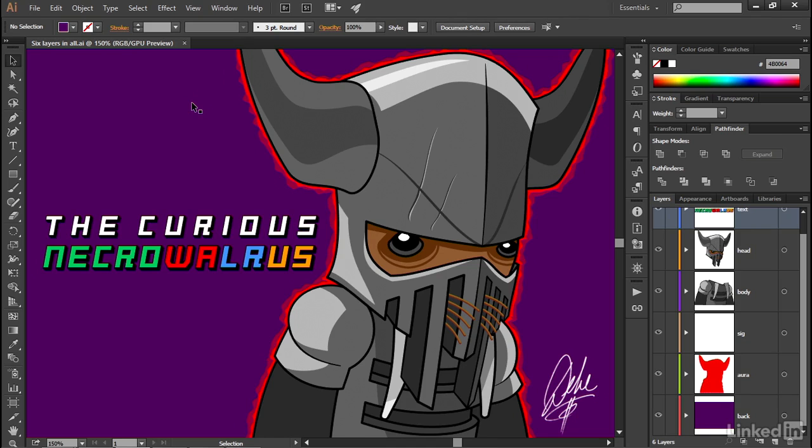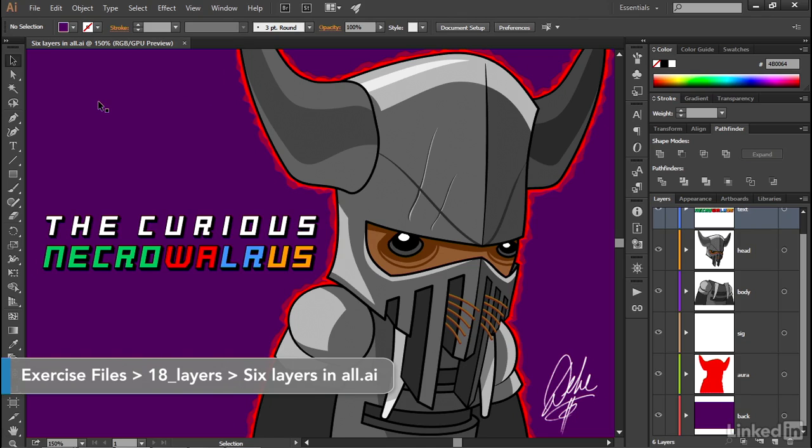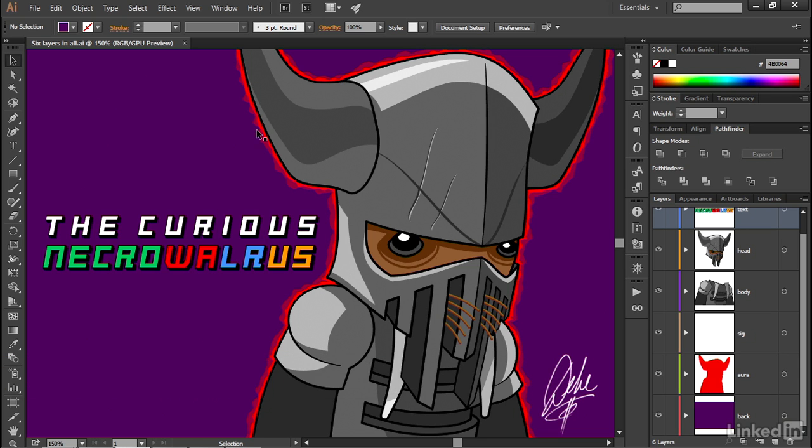In this movie, we'll take a look at ways you can lock, isolate, and preview independent layers. And by preview, I mean that you can see some layers in the outline mode and others in the preview mode. And here's how it works. We'll start with lock because it's the simplest to understand.